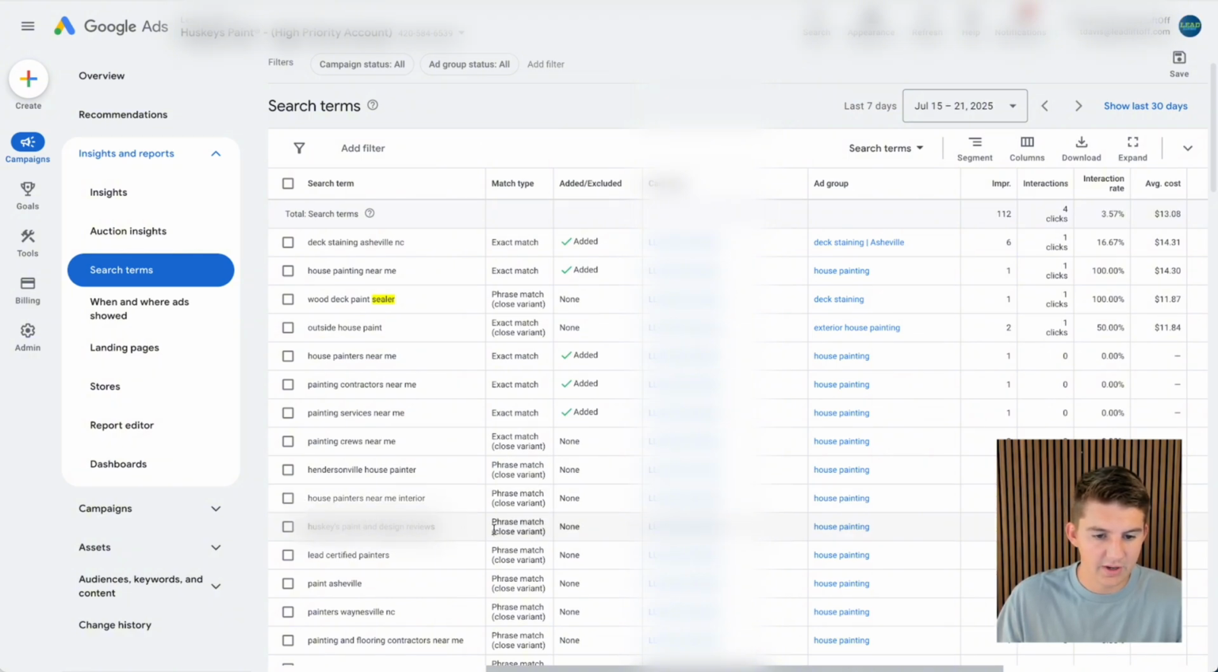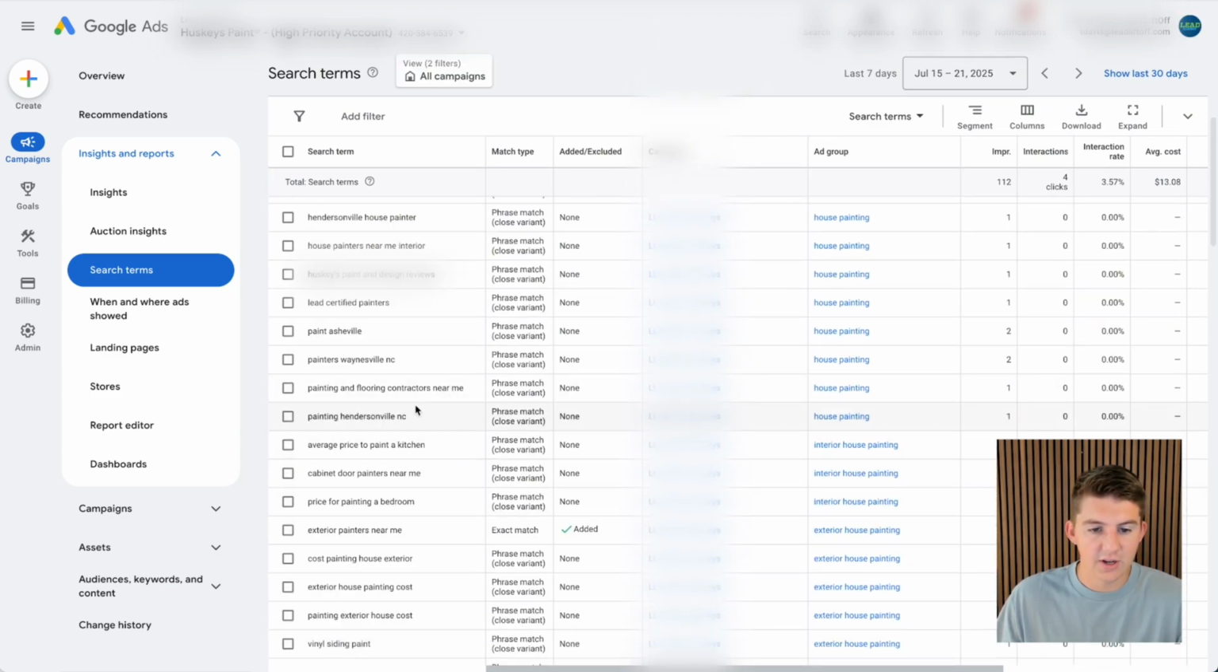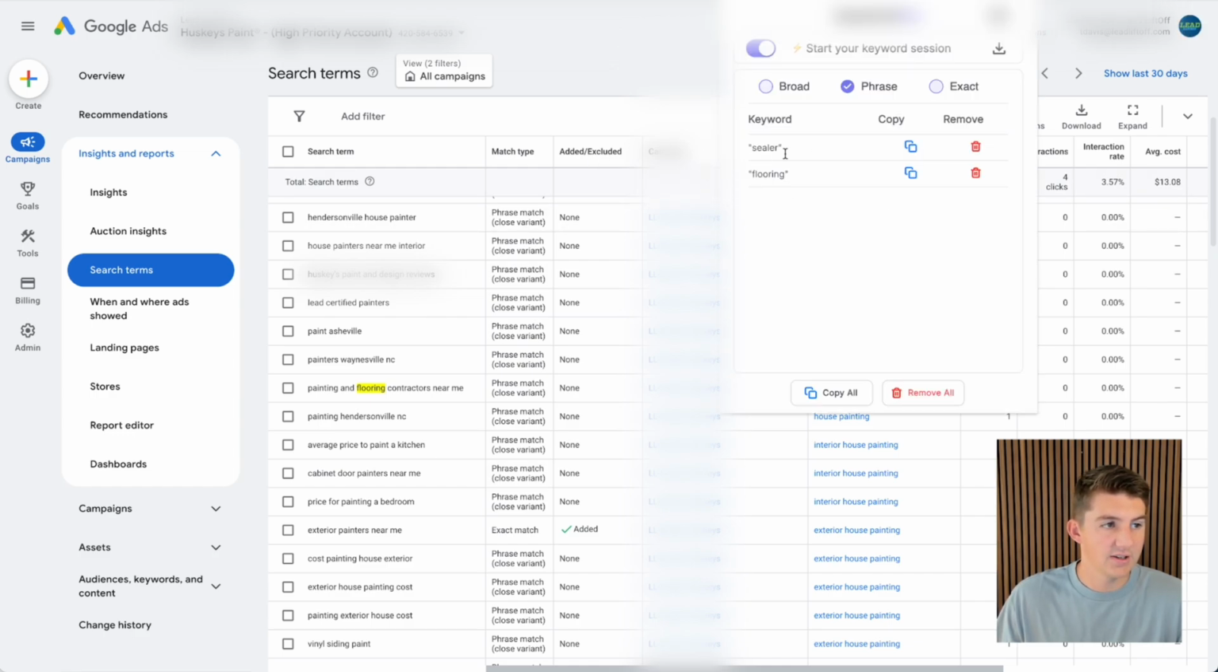This is the name of the company. I'll be blurring that out. Lead certified painters. This is something that's very specific to the industry. If that's you, obviously it's fine. Location based, painting and flooring contractors. This specific person is not a flooring contractor, so we're going to add this to our list. And as I'm clicking these, you'll see here what's happening in my tool. They're just getting added to this list here. And we're going to keep going with that until we get a full list.